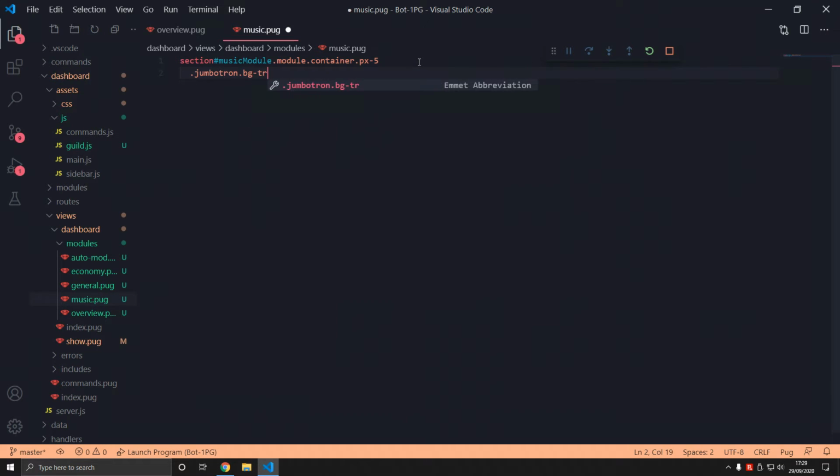BG transparent. Padding bottom 0. H1 display 3. Text center. And then general. Form group, and then underneath that, I guess, form group, margin top 5. I'm just gonna have a row here, but that's pretty much it.